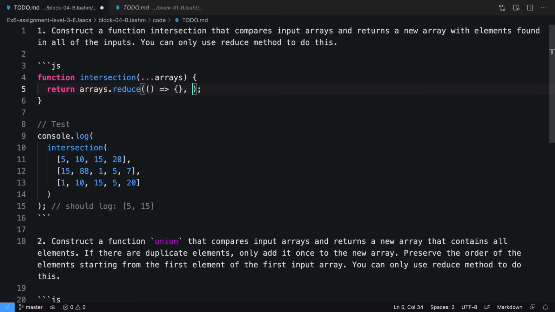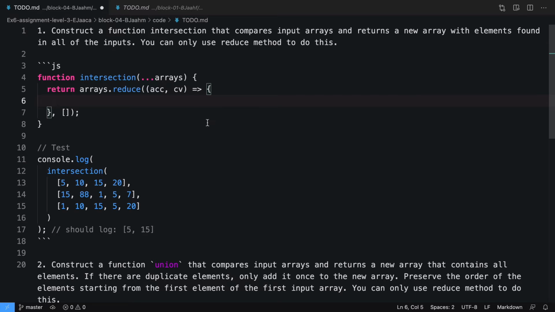First, let's write the basic structure of reduce. Reduce accepts two parameters, a callback function and the initial value. The initial value can be an array. The callback function gets access to accumulator and current value. The current value can be a single array. So here, the twist is one variant of reduce that we don't use a lot, and here we will try to use that.